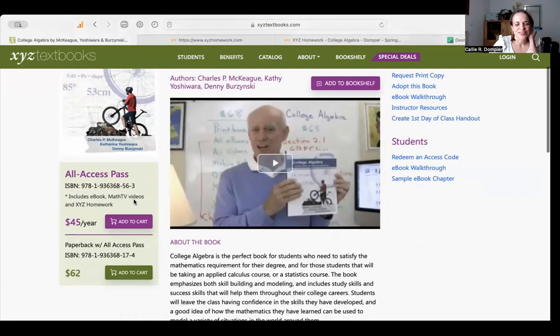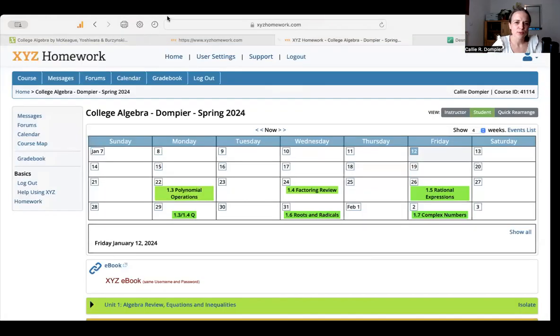So you can either get an all access pass, which is just $45 a year, that includes an ebook, and then they'll have videos for various questions to give you an example of how to solve that question. So besides the lectures that are in Blackboard, you also have short videos within XYZ homework that can help you with the questions. If you would like a paperback version of our textbook, you can choose that $62 option. You get the all access pass to XYZ homework.